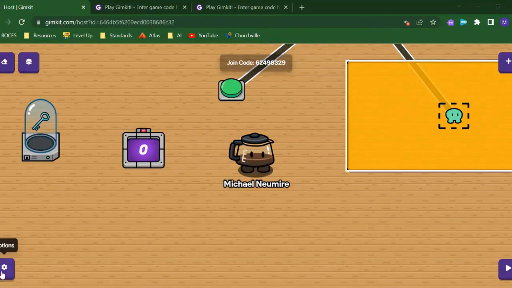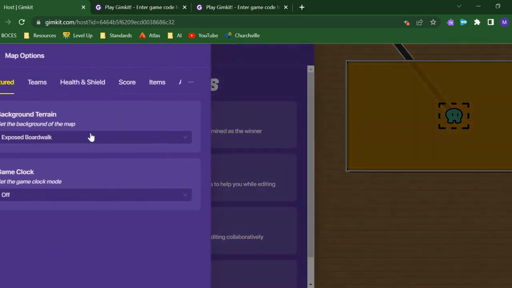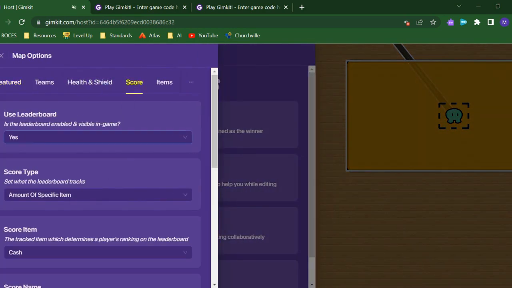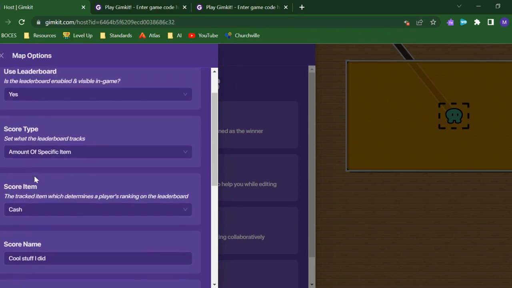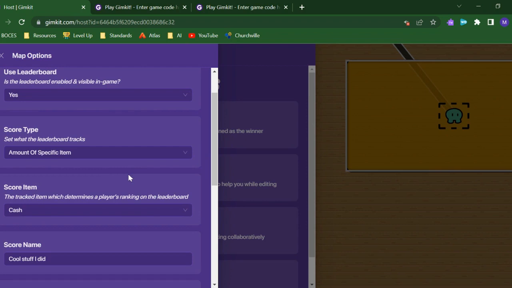In Gimkit Creative, you can control how scores are determined in your game and how leaderboards track information. So if I go under map options and go over to score, I can see that I have the option to use a leaderboard. What type of score? Right now I have it set to amount of a specific item, so I could pick any kind of item and have players try to collect that item throughout the game to score more points on the leaderboard.